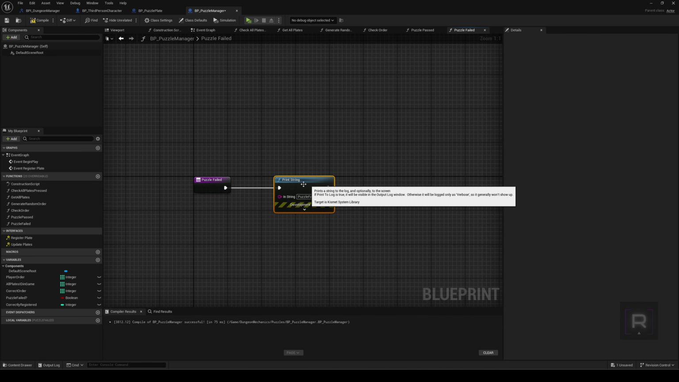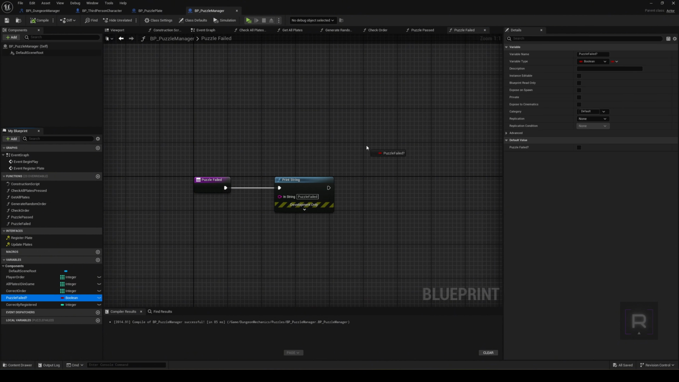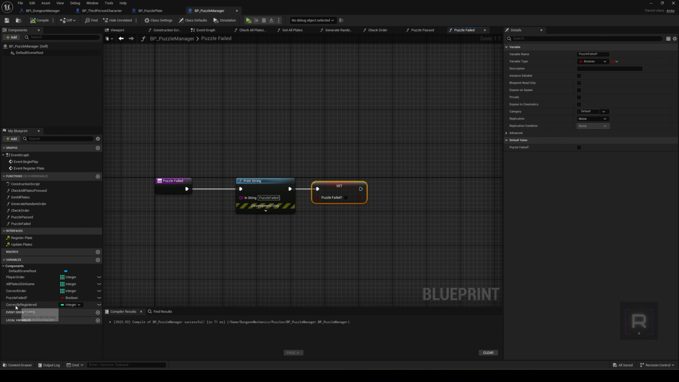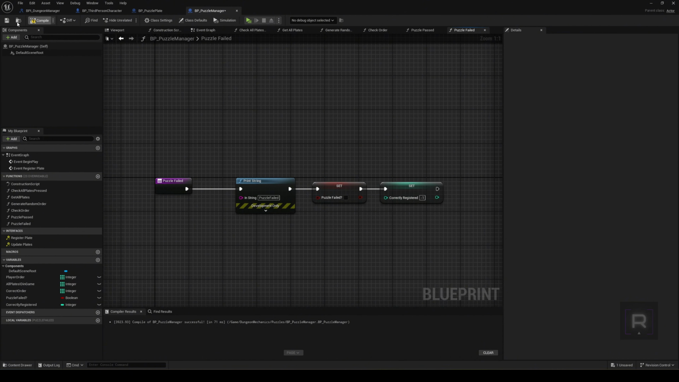And we want to do a couple things. First, we want to take our puzzle failed, and then we want to set this to false now. So it's no longer failed. After we fail the puzzle, we want to reset this, and then also get our correctly registered. And we want to set this back to -1 because it would have been incremented. So now we want to set this to -1.